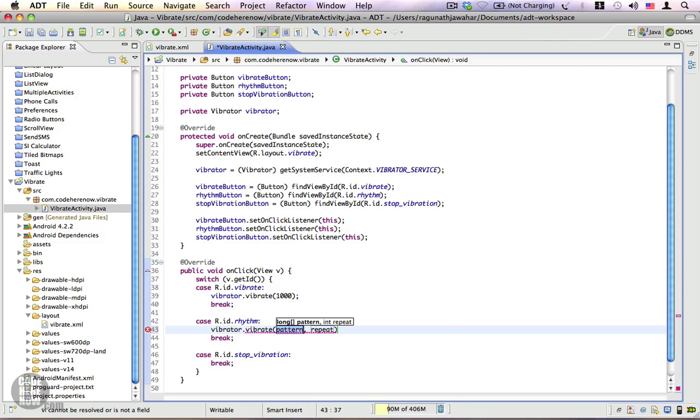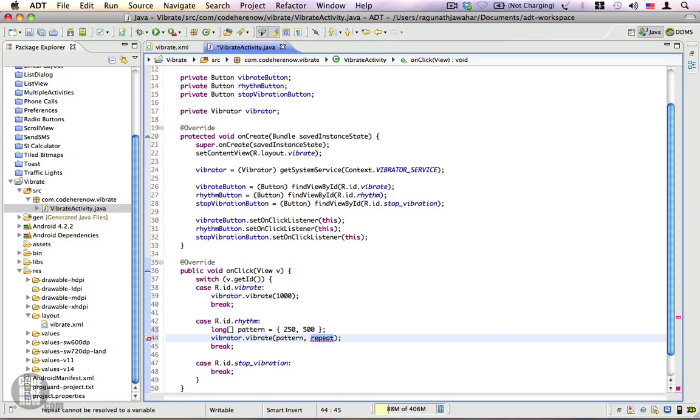Vibrator.vibrate, and a pattern. So when we're talking about the pattern, a pattern is a long array, and the pattern has odd and even indices, and the even indices such as 0, 2, 4, they specify the duration for the phone to remain silent, which is there will be no vibration in the even indices, and the odd indices such as 1, 3, 5 should specify how long the phone should vibrate. So we're going to specify 250, 500, which means the phone will not vibrate for 250 milliseconds, that is 1/4 of a second, and the phone will begin vibrating for 500 milliseconds, which is half a second exactly.